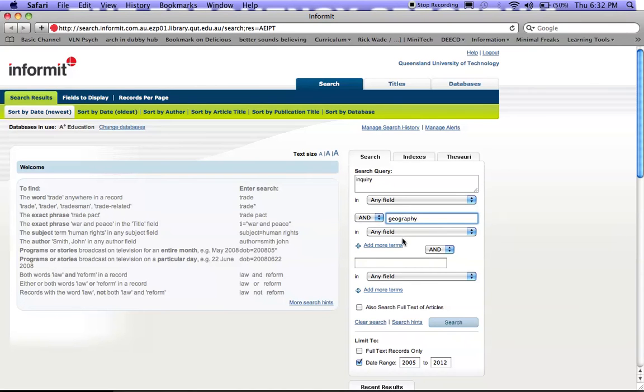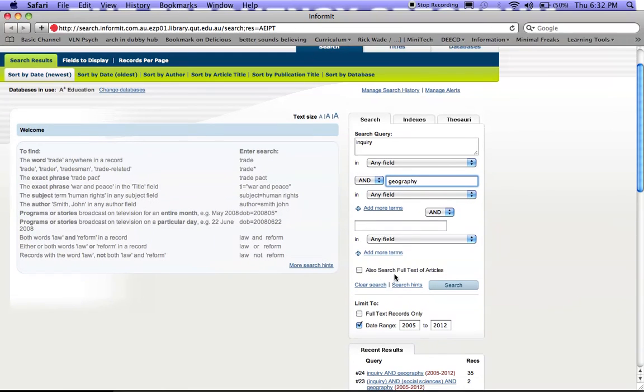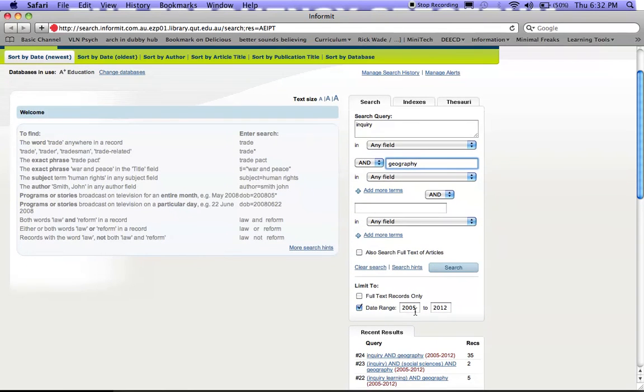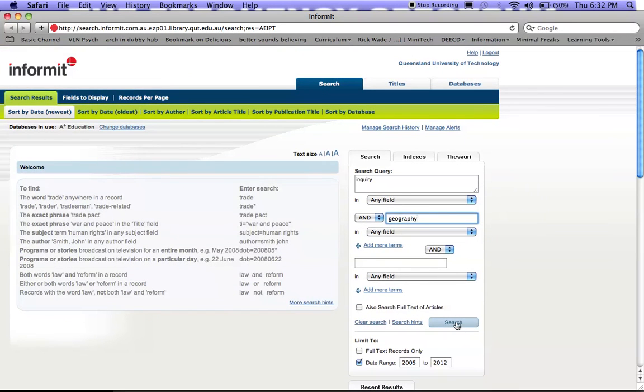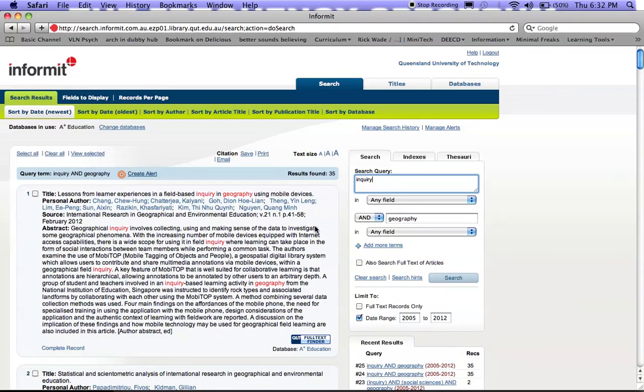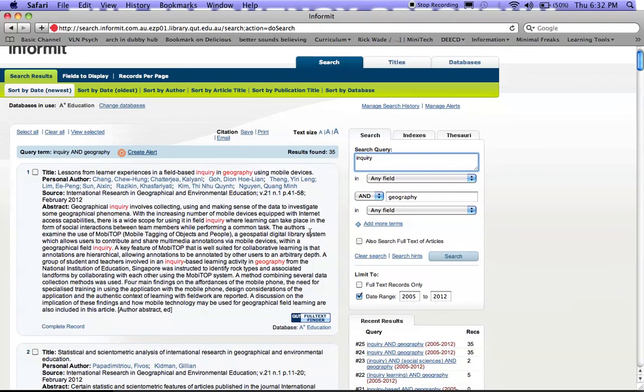and I'll leave that as any field. We have the choice of limiting to full text records. I'll leave that, and I'll put a date range of 2005 to 2012. Let's just have a search and see what comes up. Okay, so there's 35 results returned, and that's essentially a pretty broad search, I would say. It's not too narrow at all.